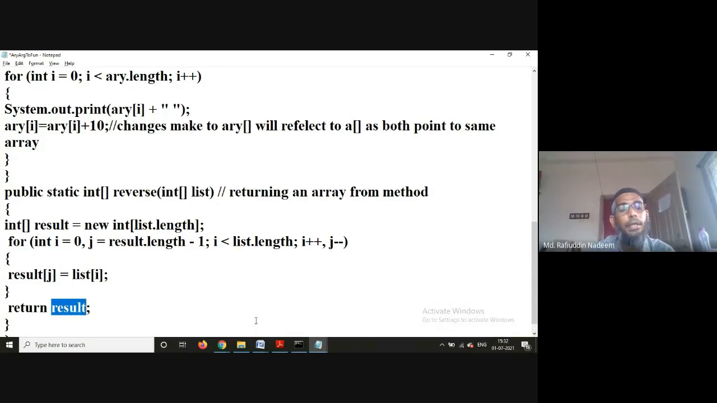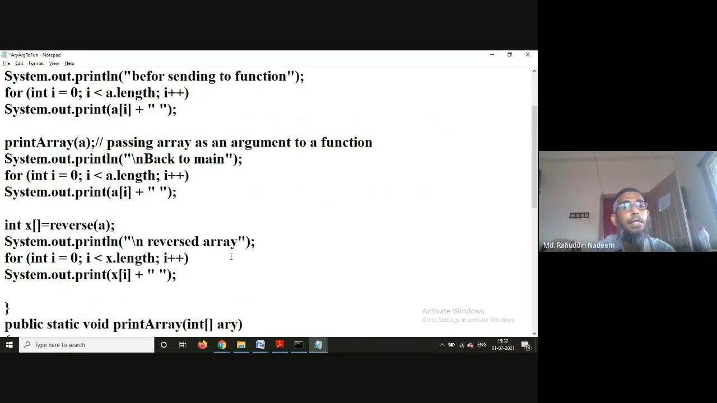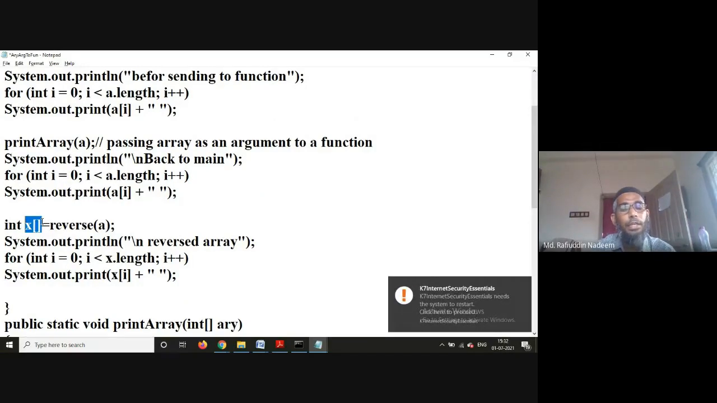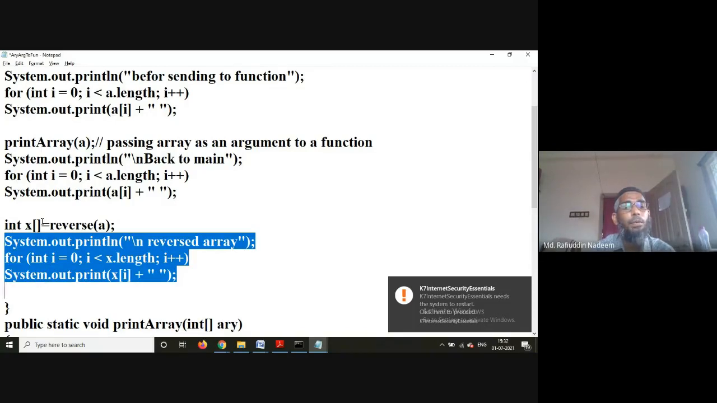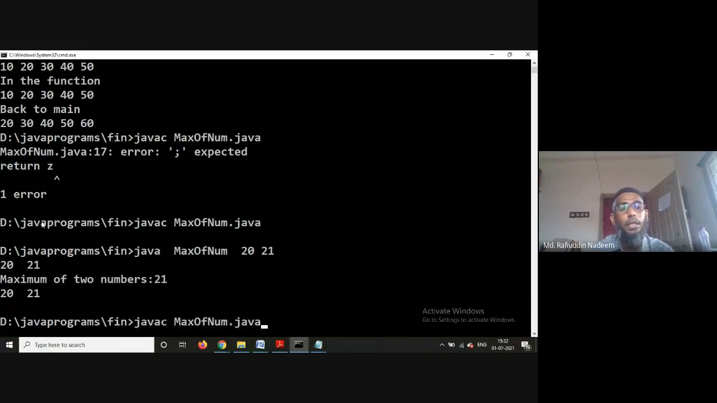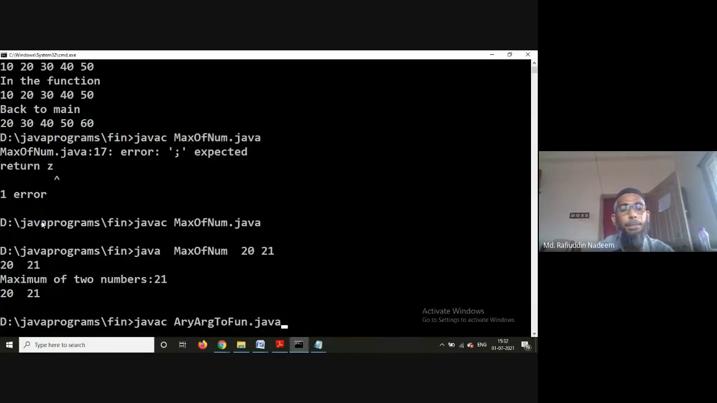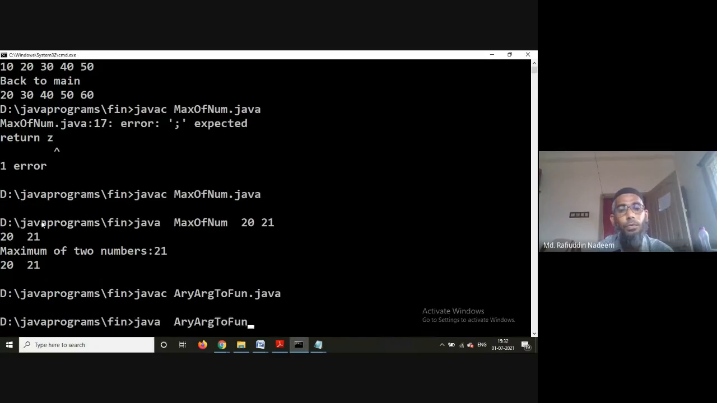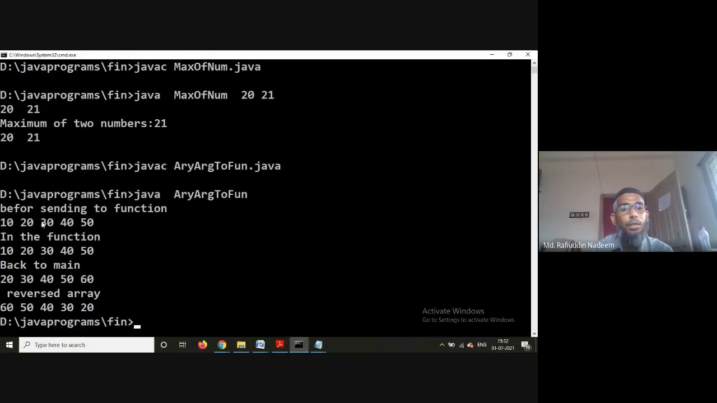What is the result here? It is an array. That array is passed and it is assigned to this x here. So after that the array is reversed. Then if I am trying to print it, all the elements will be reversed and displayed. So let us check it. Here 10, 20, 30, 40, 50 in the function. Also back in main, the array is reversed: 50, 40, 30, 20, 10.